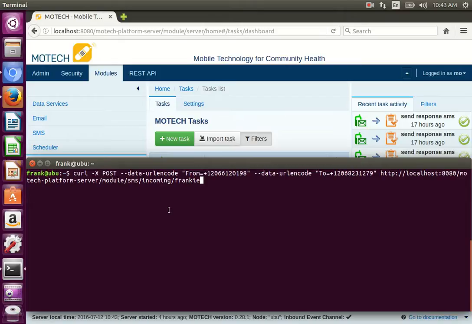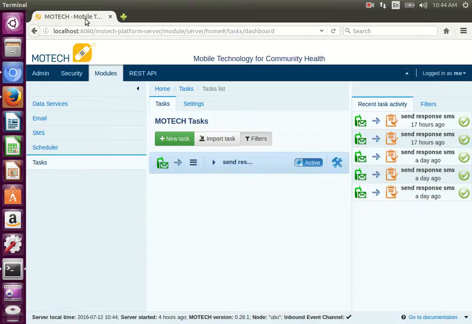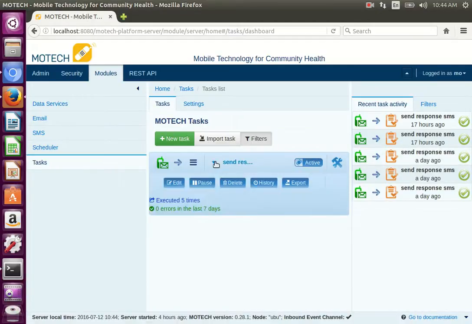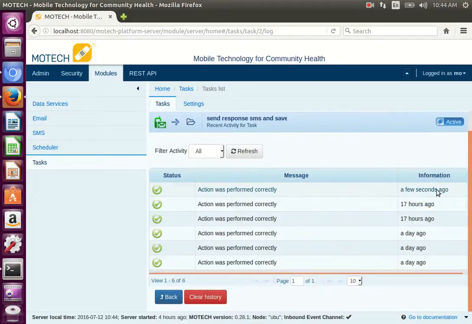/module/SMS/incoming/ the current configuration that you're receiving. That is corresponding to that HTTP SMS provider. Anyway, so let's pretend to send an SMS. There you go. So that woman just enlisted in our campaign, and we should now check. There's three things we can check, right? We can look at the task, and I think if you click history, there you go. A few seconds ago, action was performed correctly.